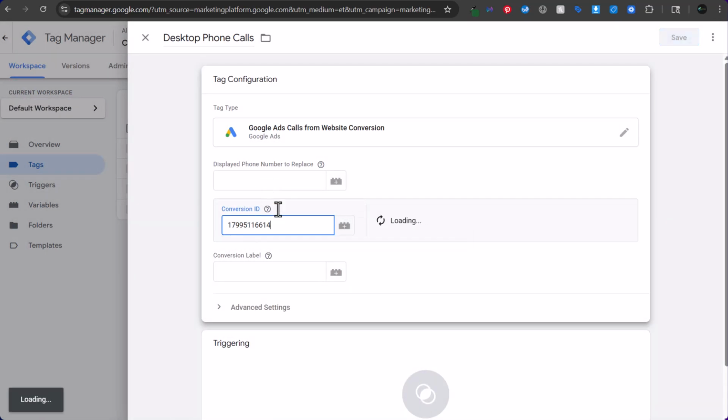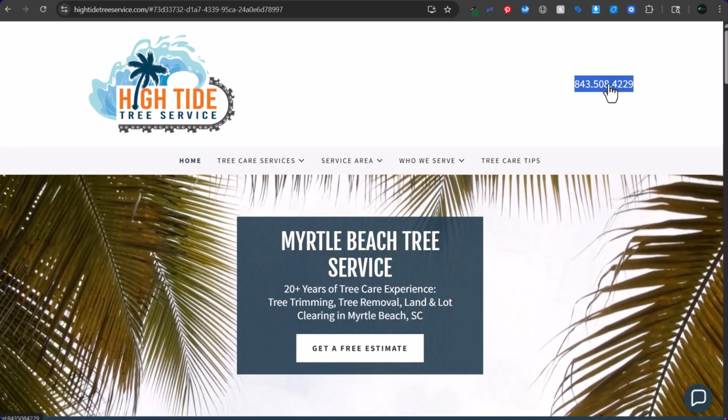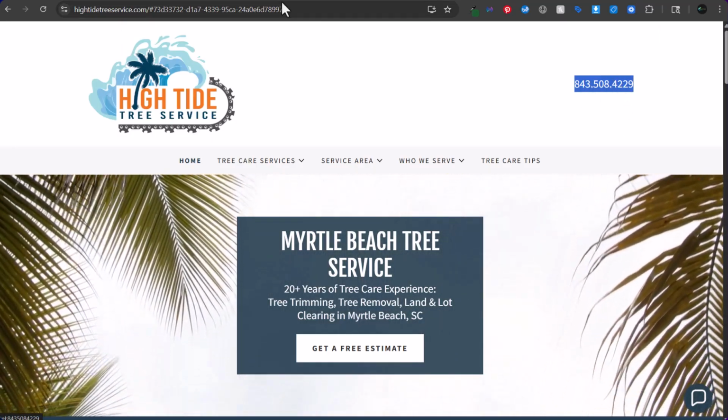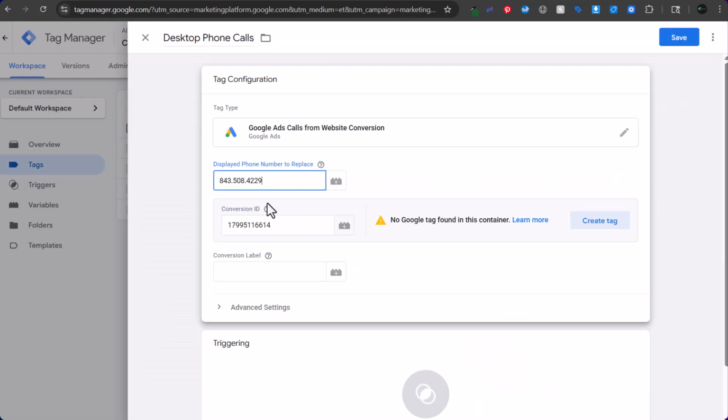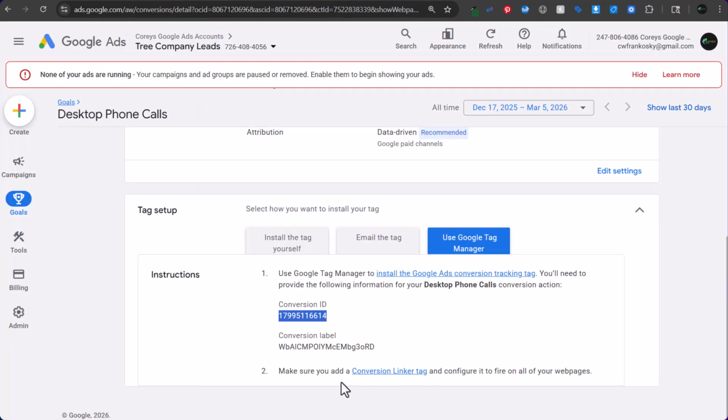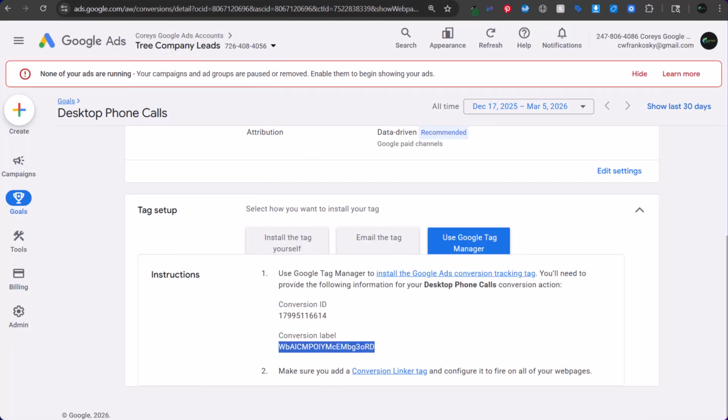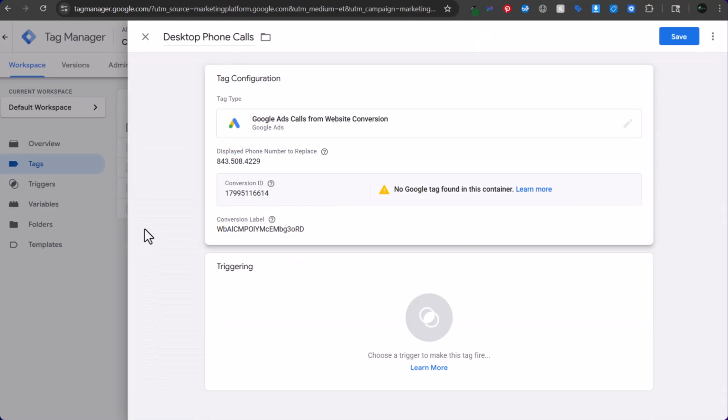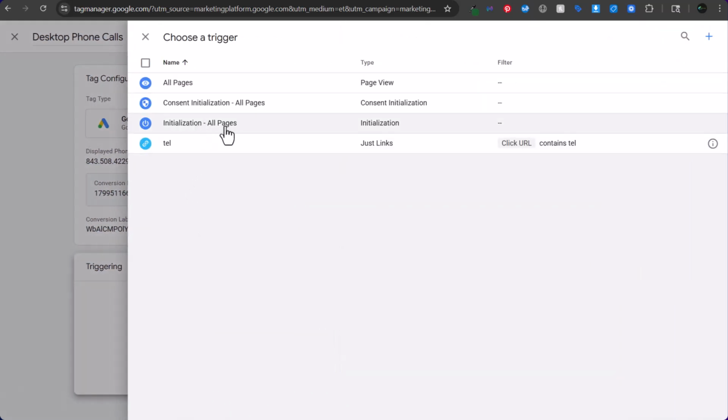So we'll put our conversion ID. We will get our displayed phone number right here. This is the displayed phone number. We'll put that page up here and then back over here for our conversion label, and we'll put that there. And this one's easy to set up. The trigger is just going to be initialization all pages.